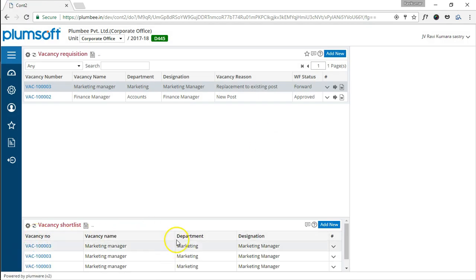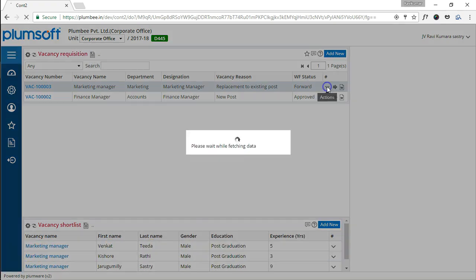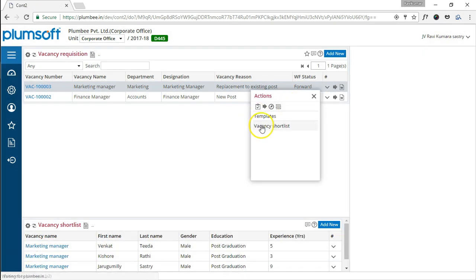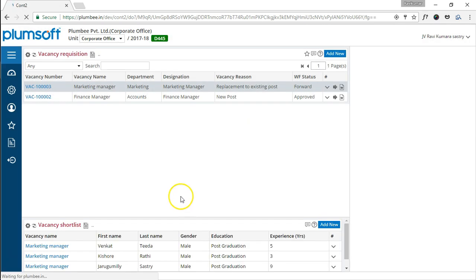Maybe here instead of showing the IDs, it is better we show the names of the people. So similarly, what we have done earlier, we can as well show them accordingly. So we are just getting the vacancy shortlist people. So this is the vacancy for marketing manager. There are 3 people here.